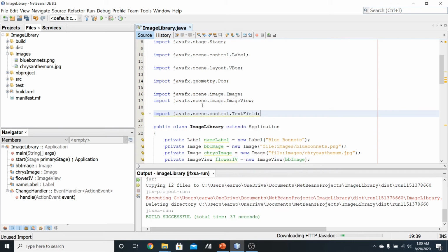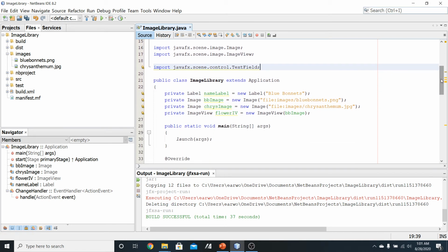So we're going to go ahead and use a text field, since I need to put that into the scene, so it's going to go through the start method, and I also need to be able to get the text from it in my change handler, inside of that event handler class. Again, just like with my label, my images, and my image view, this is going to be something that is handled in two different scopes in this application. So this will be yet another thing that I need to create a field for right here.